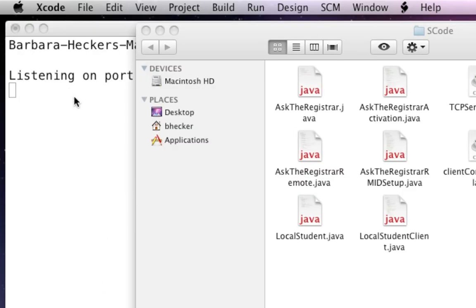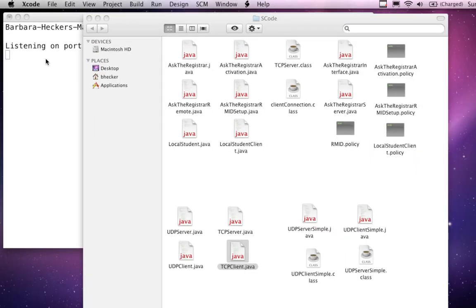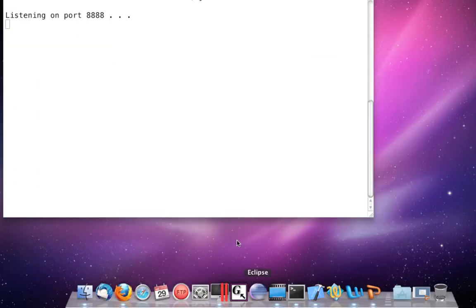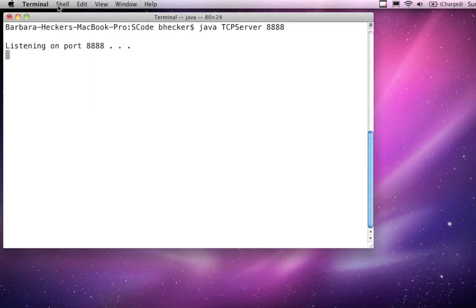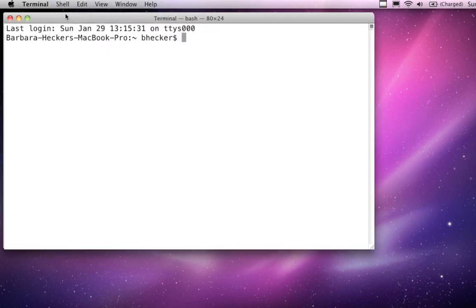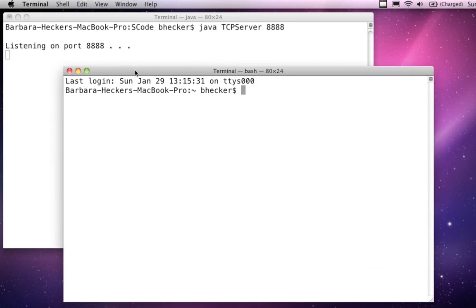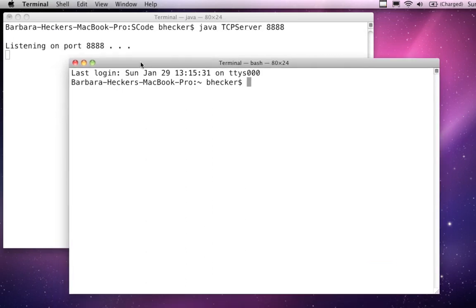So what I'm going to do now is open up a new shell. Actually, I don't need Xcode, I want Terminal. Open up a new shell. You don't actually have to do that, the client's going to send it on its own. But yes, each client's going to have to come from a separate window.